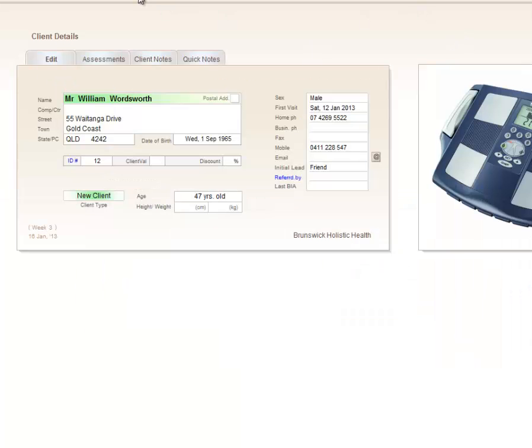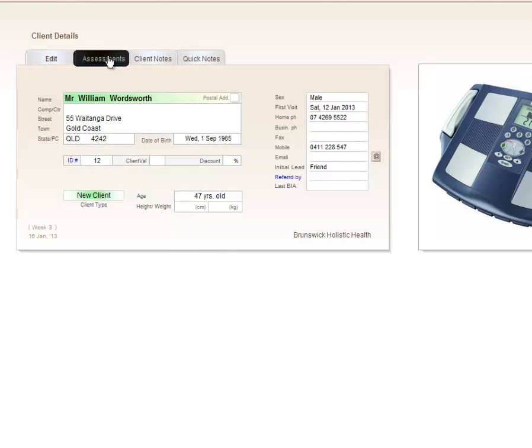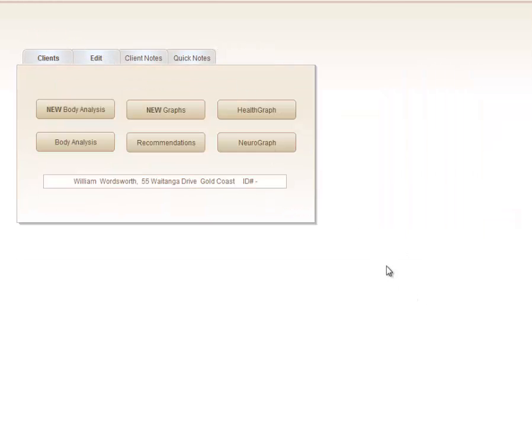To create new assessments, first of all, click on the tab for the assessments, and it takes you to the assessments choice layout, and we can create a new body analysis. We can create new graphs, and the graphs we'd be creating would be a health graph and a neurograph, and also a recommendation sheet is created at the same time. So when you click on new body analysis, you make a new body analysis record. When you click on new graphs, you make the 3: health graph, neurograph, and recommendations. Not only that, when you've created any of those, the heading body analysis, recommendations, neurograph, and health graph, the color changes, which lets you know that there are records there for that particular client.